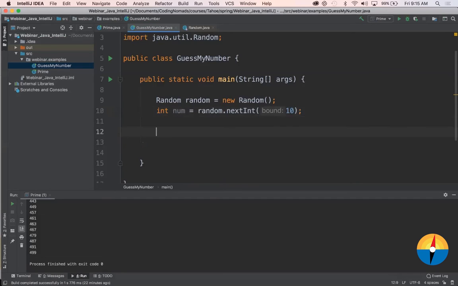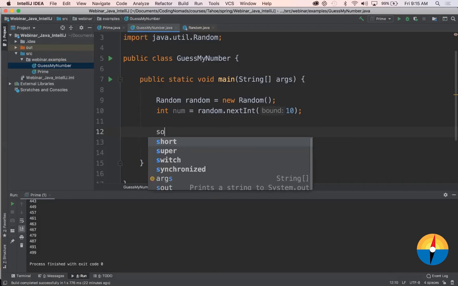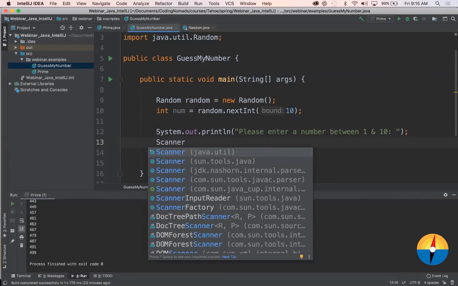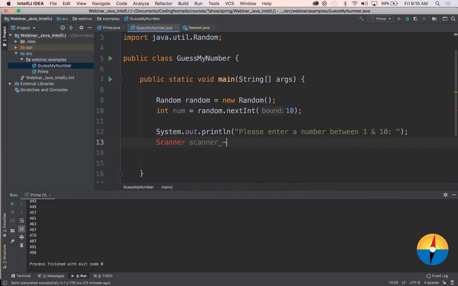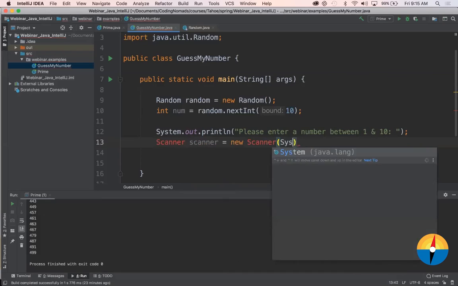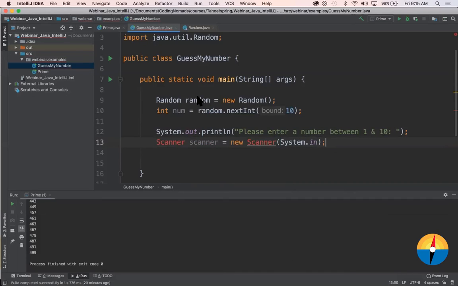So then I'm going to ask the user for some input. First I'm going to print out something: please enter a number between 1 and 10. And then I'm going to take in what they enter. So I'm going to say scanner equals new Scanner. And this is going to be System.in, which is just the command line.